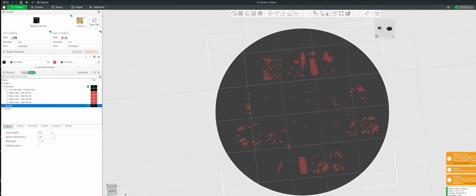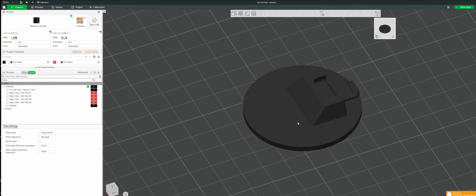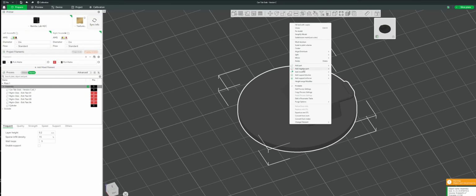So what you'll want to do is, while the cylinder is selected here in the list, hold down Control and select the assembly as well, so you have them both selected. Right click and do merge, and now if I collapse the assembly, you'll see that the cylinder is inside of that assembly now, so it's all like one item.